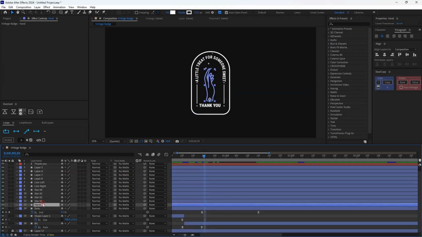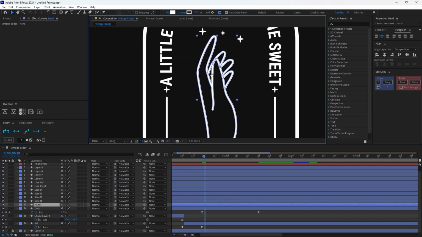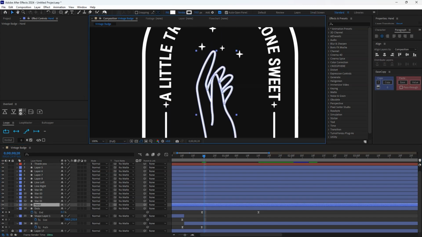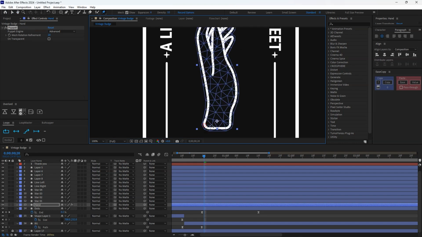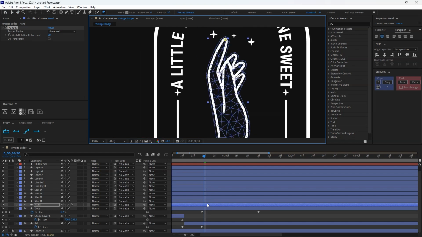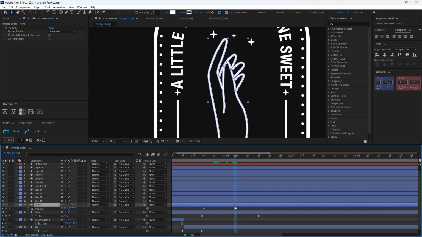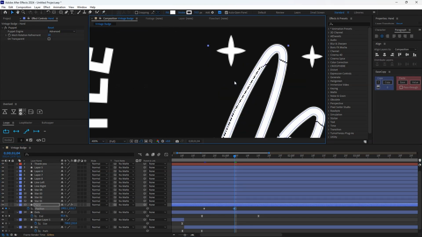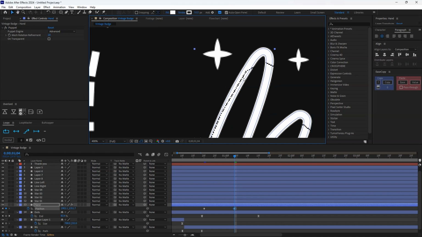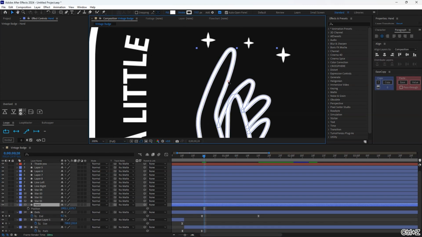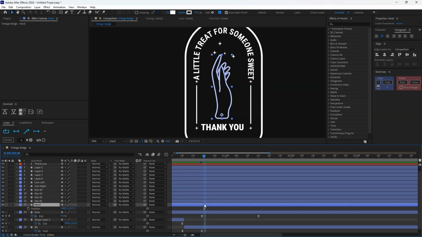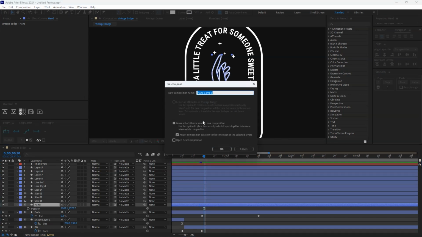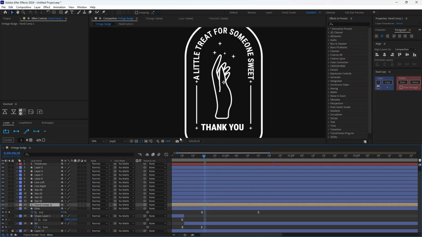To animate the hand, we need to define points for movement using the puppet pin tool. However, as you can see, when we apply pinning, we encounter an issue. The problem arises because puppet pin doesn't work well with shape and vector layers. Therefore, we need to place it in a pre-composition and then apply pins to it.